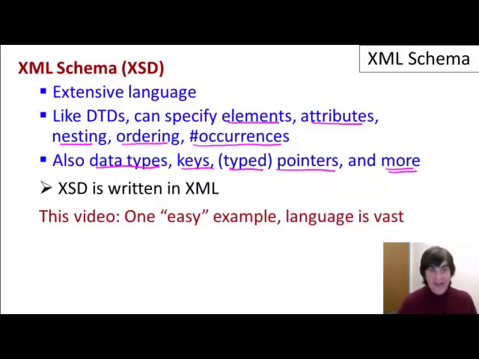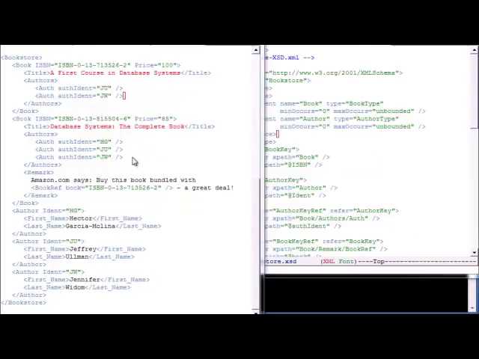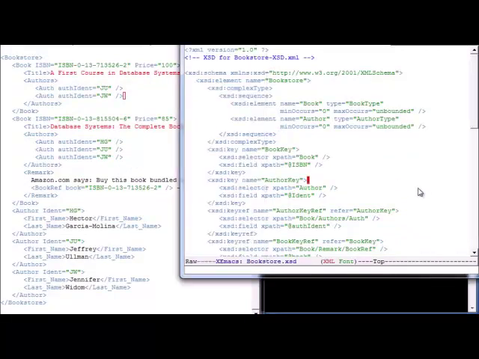The language, as I said, is vast. In this video, we're going to show one sort of, quote, easy example, but that example will give very much the flavor of XML schema, and we'll try to highlight the differences between XML schema and using document type descriptors. Okay, here we are with our XML document on the left. On the right, we have our XML schema descriptor, or XSD, and we have a little command line that we're going to use for our validation command.